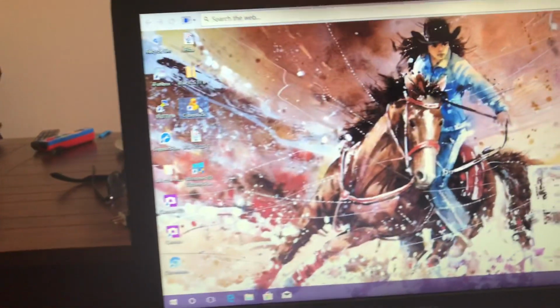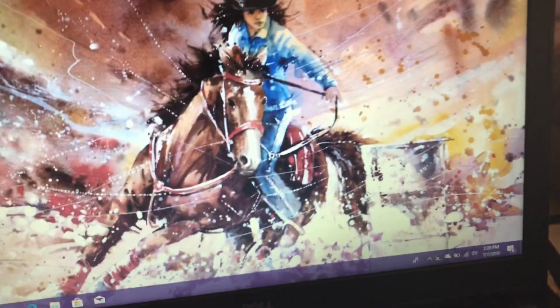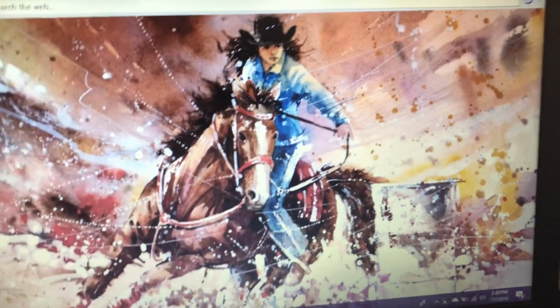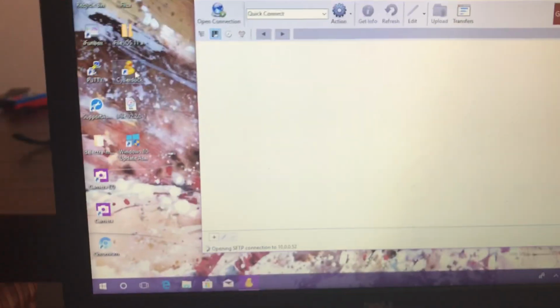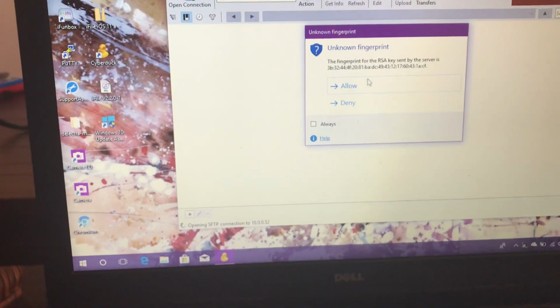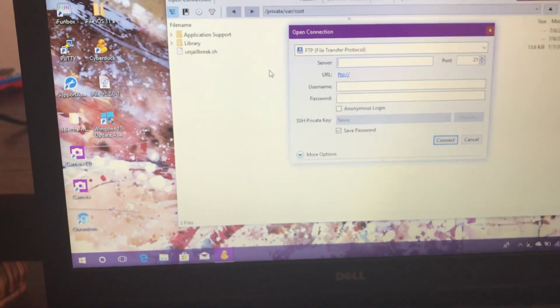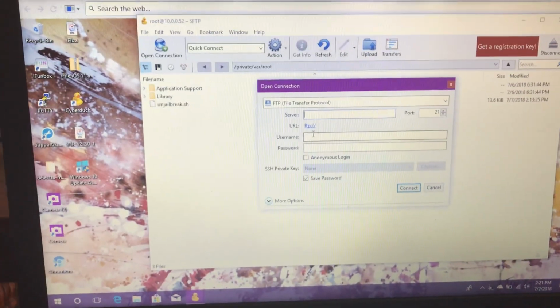So first you want to open CyberDuck and connect to the SSH. So let's open up CyberDuck really quick. This will be a quick process. Once I figured this out, it took me about 10 minutes. So you want to hit allow. First you want to hit open connection, and for your server, you want to put your Wi-Fi IP address.